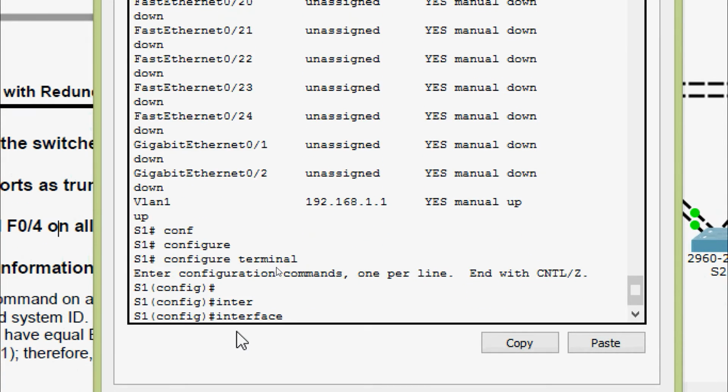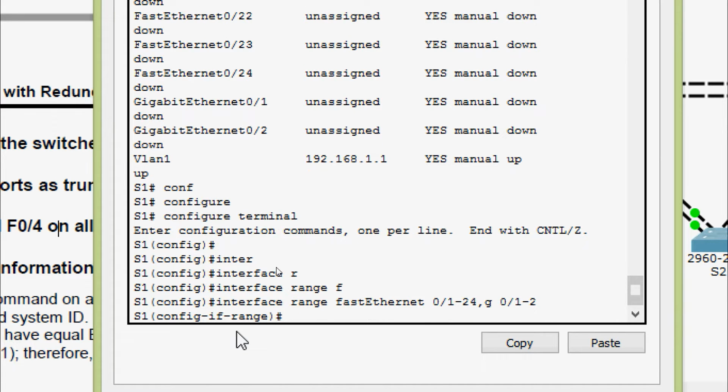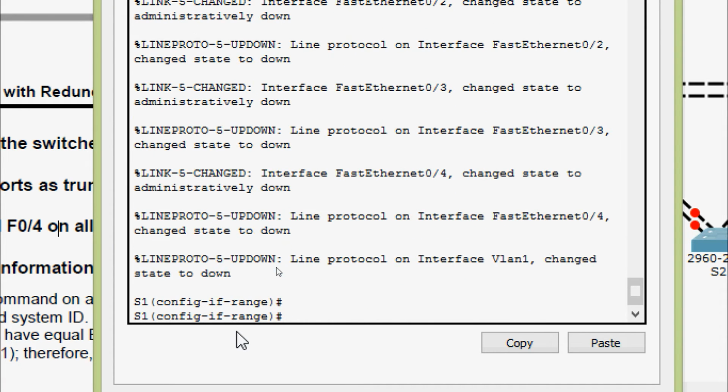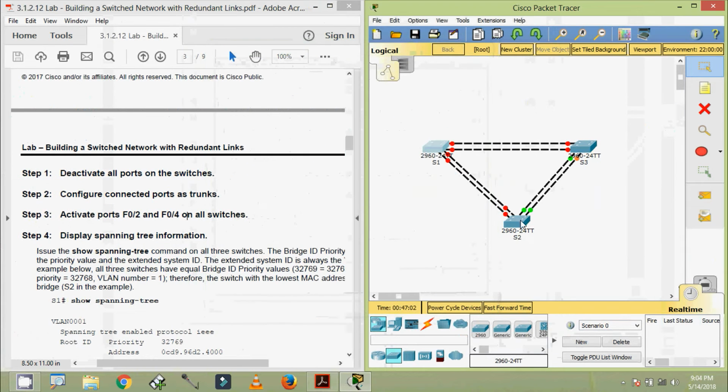Configure terminal, interface range fast Ethernet 0/1 till 24. Also we have gigabit Ethernet 0/1 and 2. Here we are going to shut down these interfaces. Shut down. Right. Now we will do it on S2.